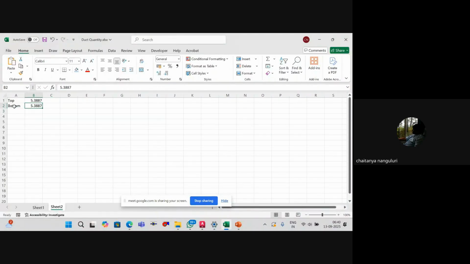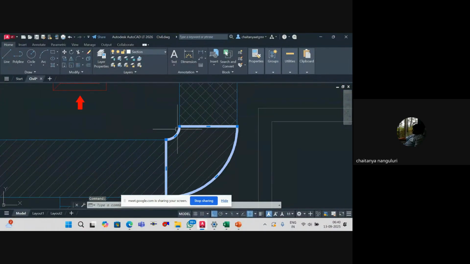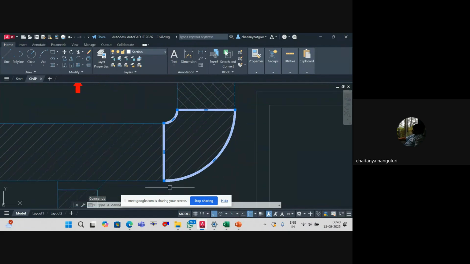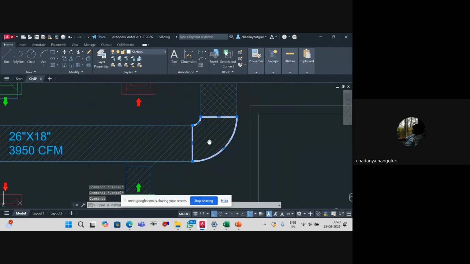Then what I have to do is take the inner length and the outer length, multiplied by the height. If I do it, I'll get those two surfaces also. You agree? Right.